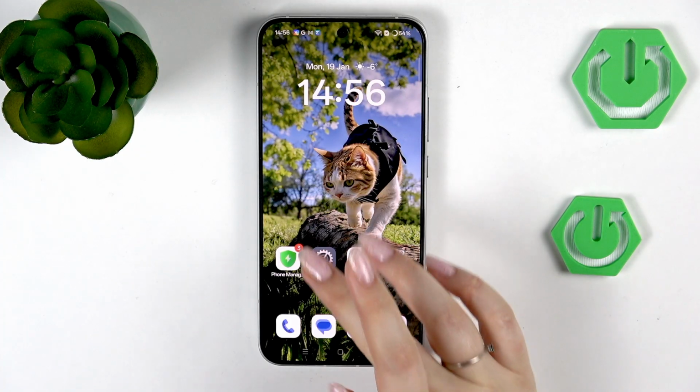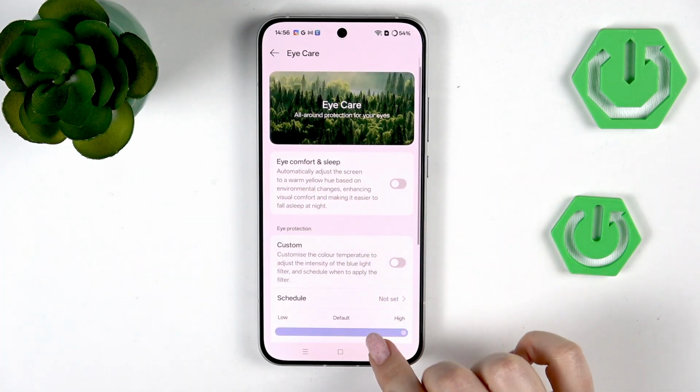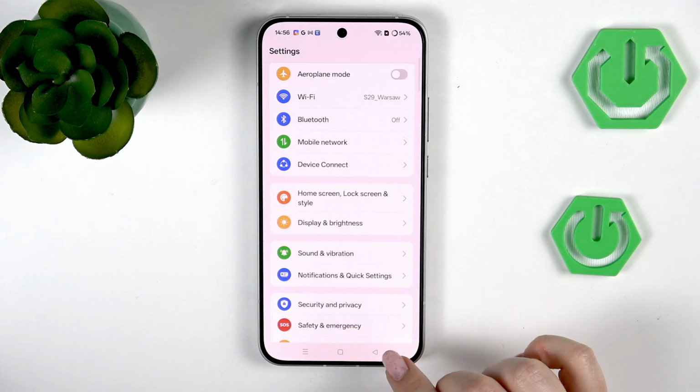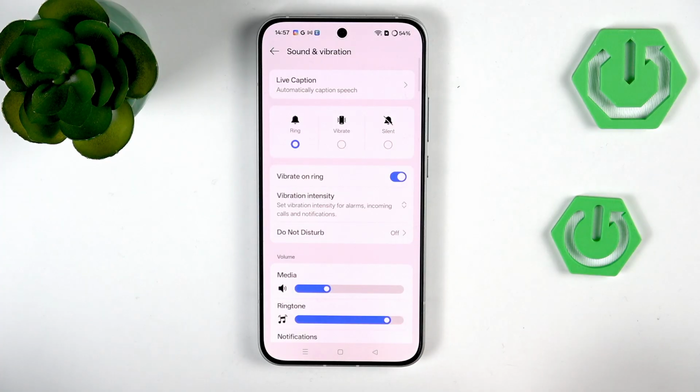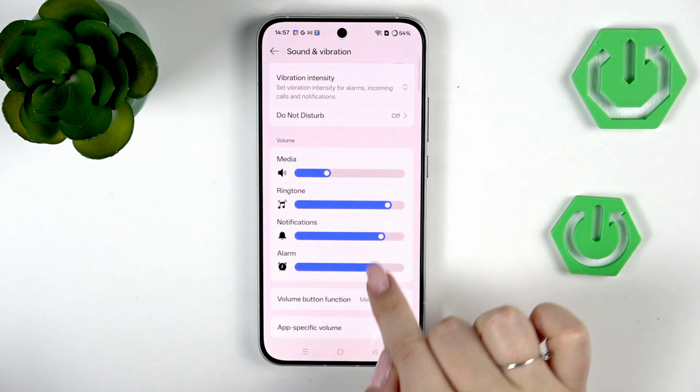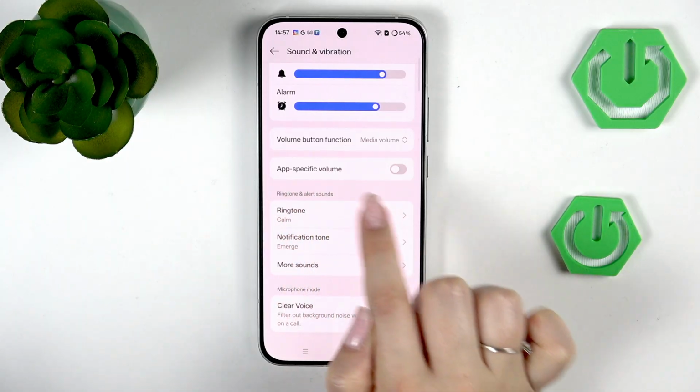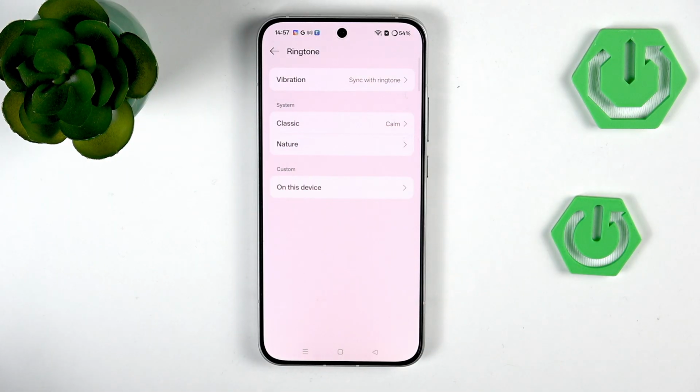So let's begin with opening the settings, and here we have to go back, and in this list let's find sounds and vibration. Then let's scroll down and localize this ringtone and alert sounds and tap on ringtone at the top.